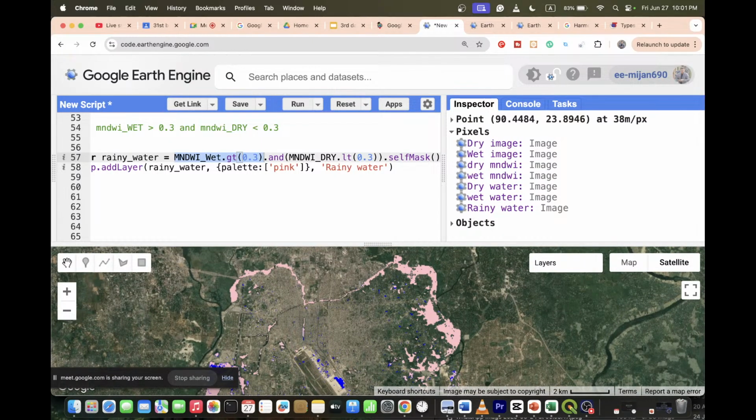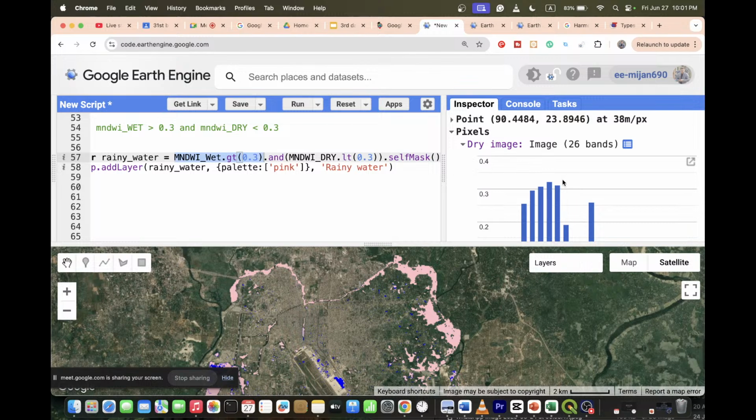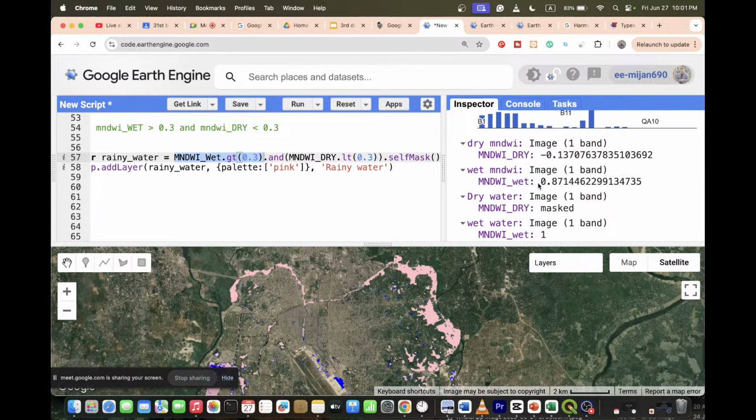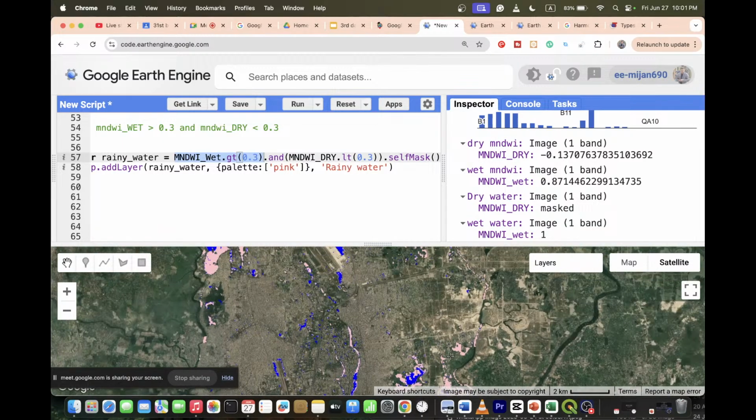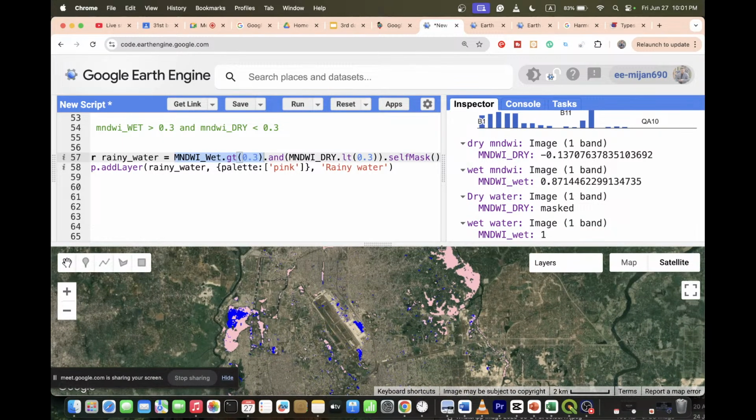Check another pixel value. We find 0.8, which is greater than 0.3 for the MNDWI wet season, and we find negative 0.3, which is less than 0.3 for the MNDWI in the dry season. So it also maintains the condition. Now we can easily differentiate the rainy season water and the dry water. This pink color is the water body in the rainy season.